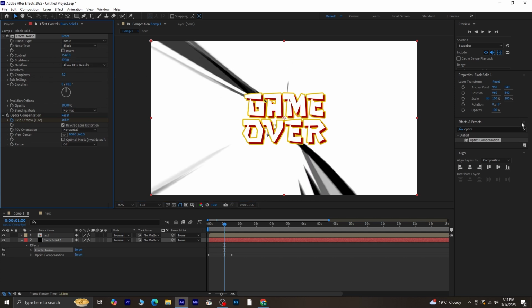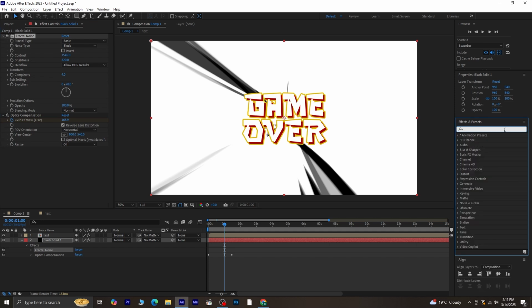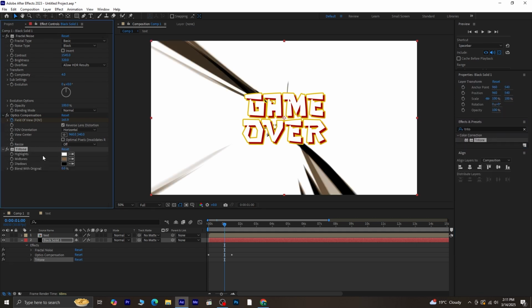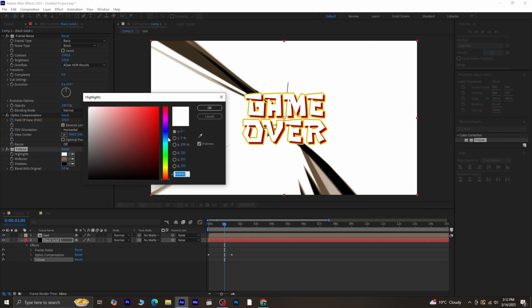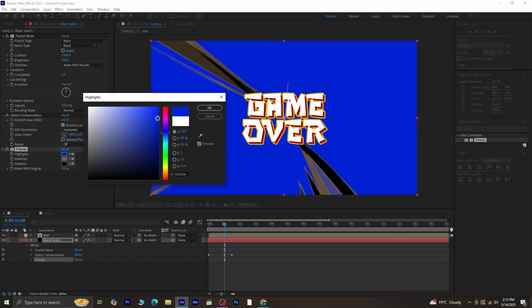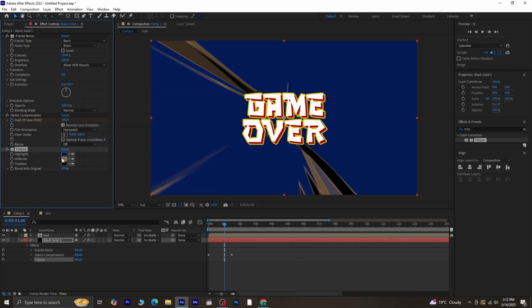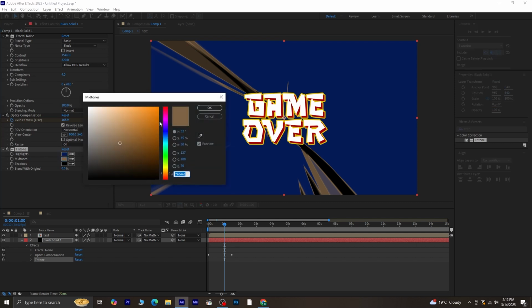Go to Effects and Presets and search for Tritone. Tritone in After Effects allows us to recolor an image using 3 color tones: highlights, midtones, and shadows. Let's change the highlight color to a bluish tone. Then, adjust the midtones and shadows to create a more balanced color scheme.